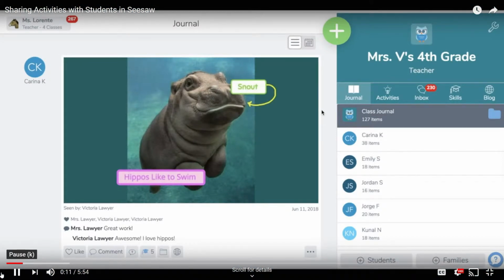Hi, I'm Natalie, and I'm going to show you how to use activities. You can easily create and share activities for your students to complete in Seesaw. Get inspired with grade level and subject-specific activities and collections from the Seesaw activity library, and save some prep time, or create your own. Let's get started.